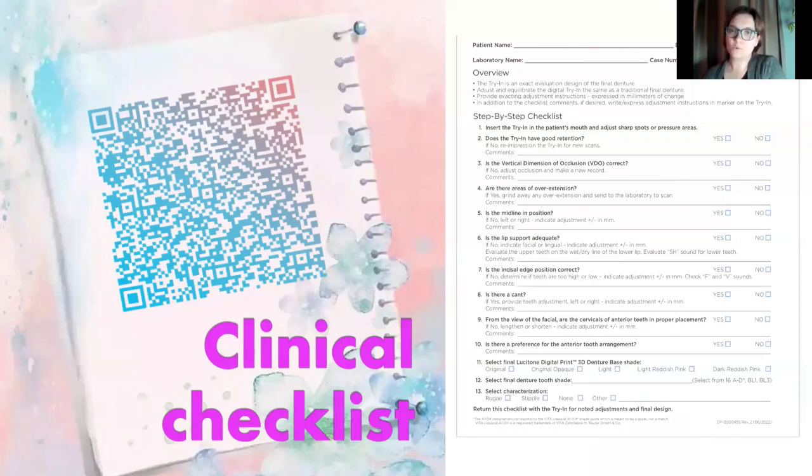But this checklist was created by Valerie McMillan, who is the denture queen on Instagram. And she made all these very simple yes or no questions. Is your denture retentive? Is the VDO correct? What kind of changes do you want to make? And this becomes a really great talking point between a clinician and a technician if you're outsourcing your design. So you can use the same form at the first appointment if you're doing a reference denture workflow and you want to go straight to the final, or if you want to discuss the design with your technician.